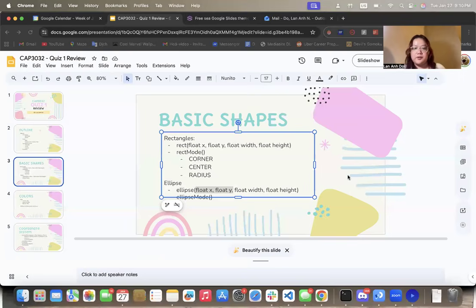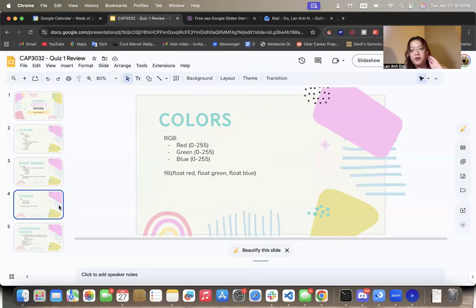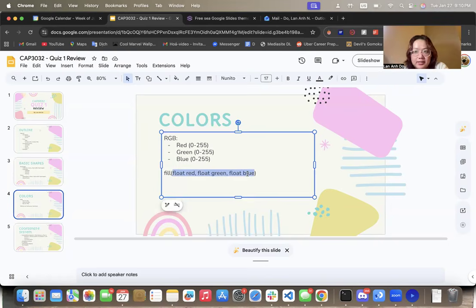Okay, and really that's all you need to know about rectangle and ellipse, except we have colors, and we'll use the RGB system. RGB stands for red, green, and blue, and you can combine certain intensities of these different colors to make literally any color out there. The intensity of each color ranges anywhere from 0 to 255. When you want to choose a color, you use the function fill and pass in three float numbers in the order of red, green, and blue. Remember, it has to be in this exact order: red, green, and blue.